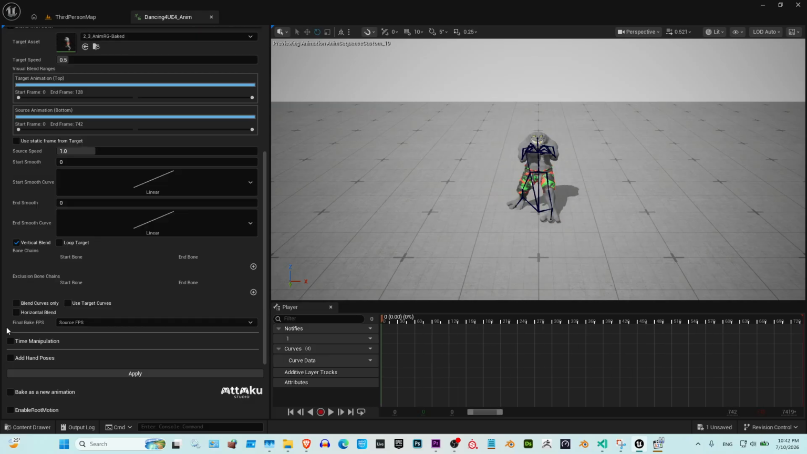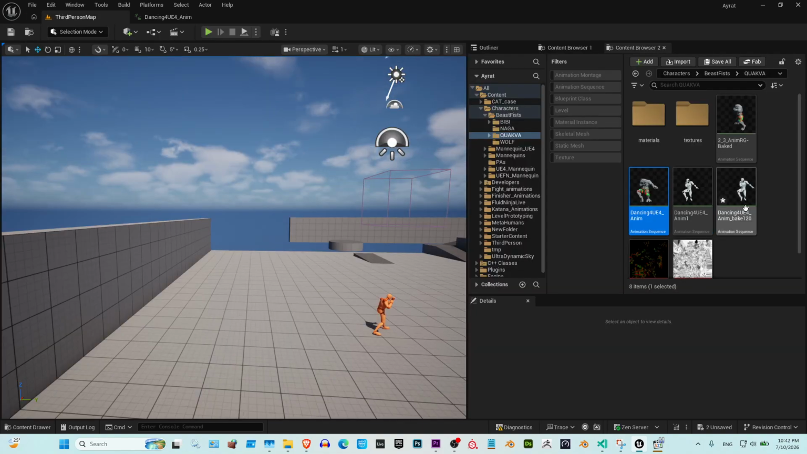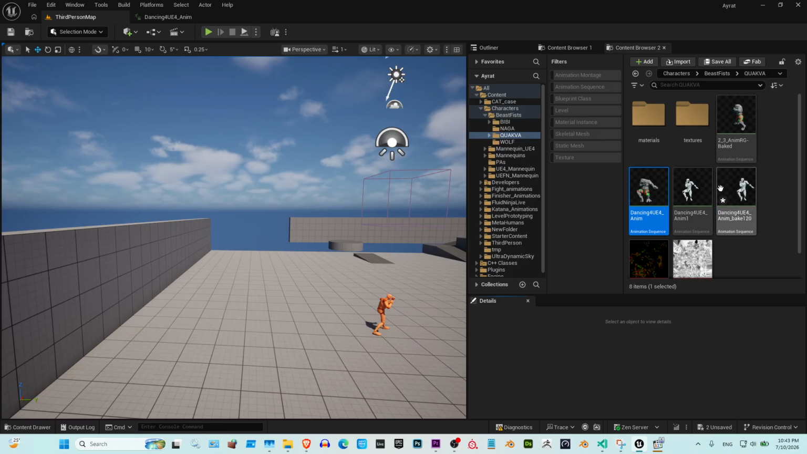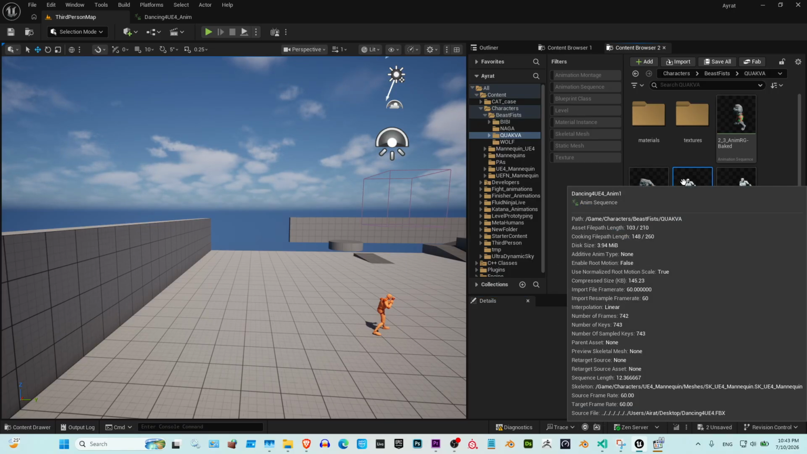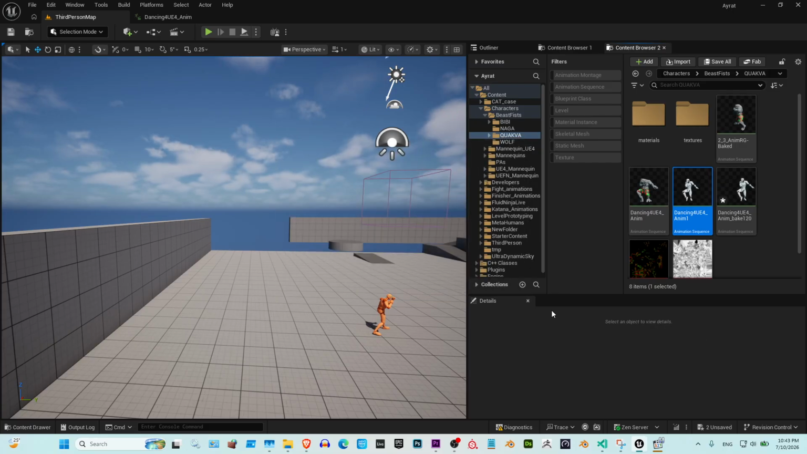The blending, I'm not sure if I covered this. You can also pick the final FPS and just bake it as a new animation. So if we bake it, now you see the new animation here. And if you want to change the FPS of the animations, there is also this free animation wizard plugin that I uploaded, and it's really easy to work with. Just pick any FPS and it will convert your animation to it.